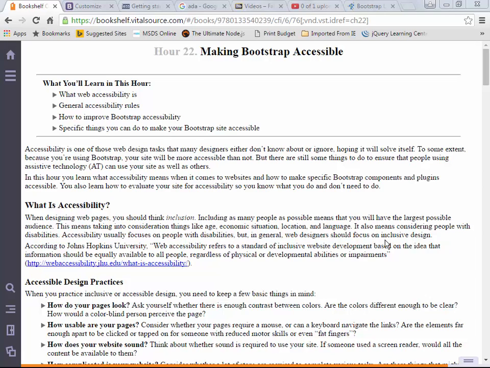We have two more chapters to go through in our Sams Teach Yourself Bootstrap in 24 Hours text. They are Chapter 22, where I am right now, making Bootstrap accessible, and Chapter 23, which is going to be more on Less and Sass, and we'll do that one next.